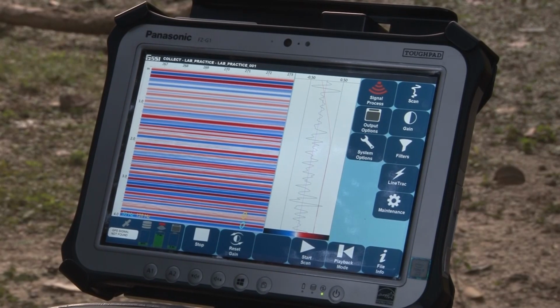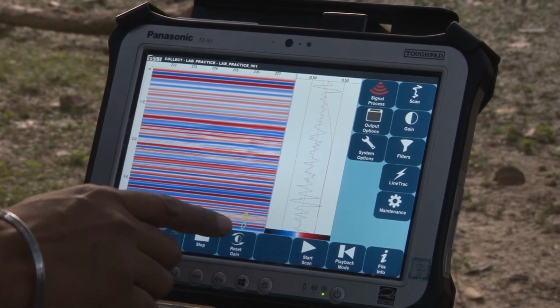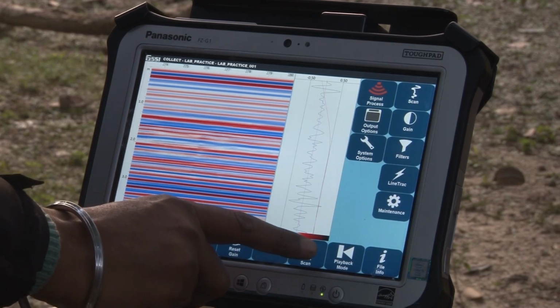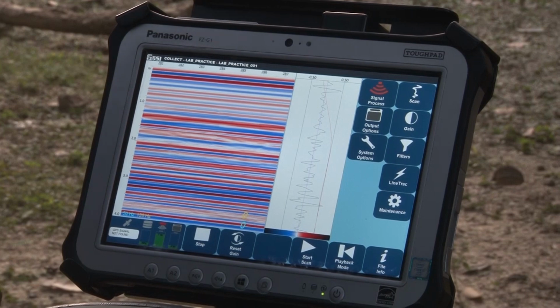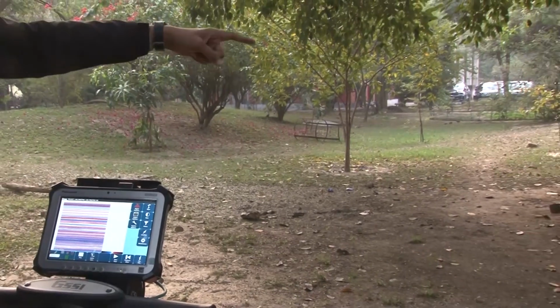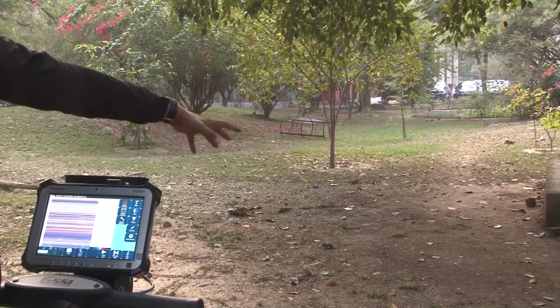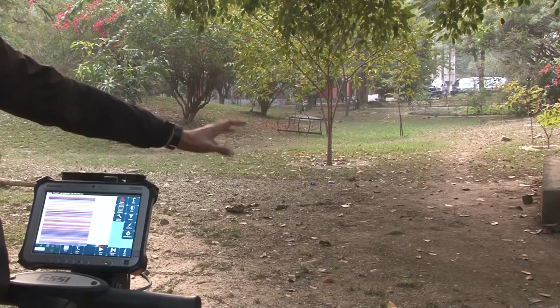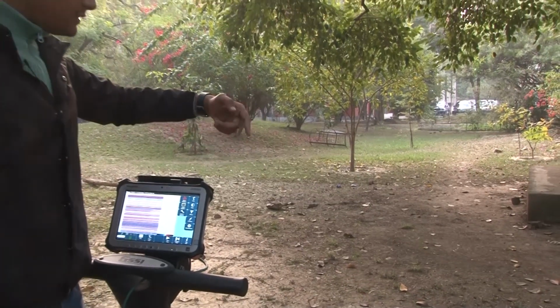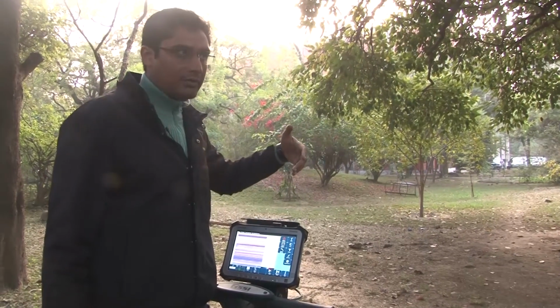Now as you can see, we have adjusted the parameters. The mode is 2D, and now we will click on start scan. We will be taking a profile of around 10 meters from here. There is a vacant chamber within the subsurface, and we will try to target that. We will take a 2D profile while going from here, and while coming back from there.